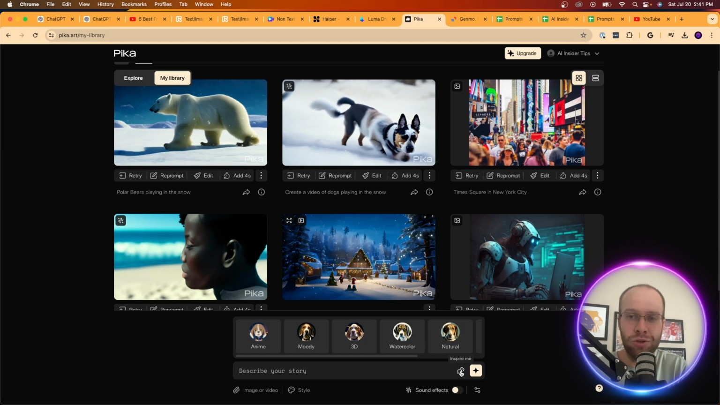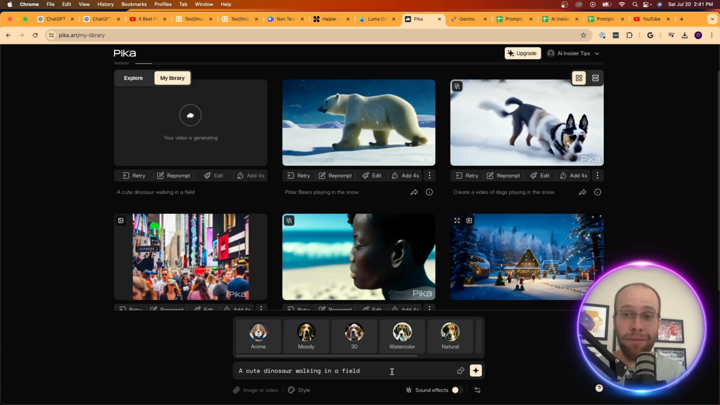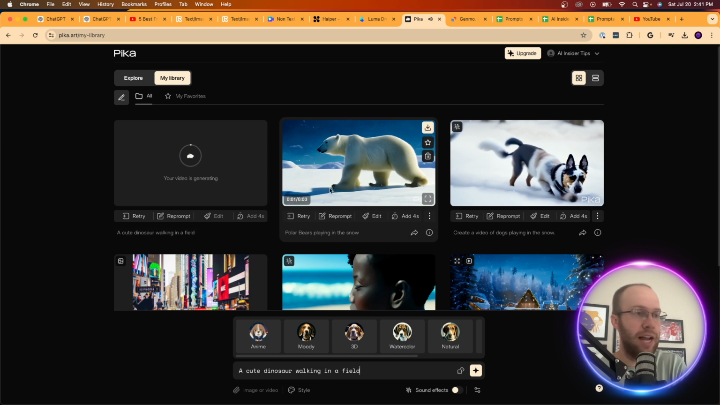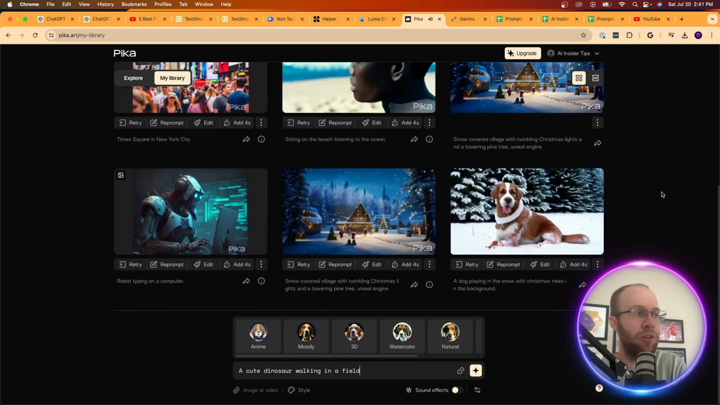One thing that's cool too is they have a little dice feature. So if you click the dice, it says a cute dinosaur walking in a field. You can just give it a randomizer or a random prompt, and you can just generate videos using this random prompt feature. So that's kind of cool. And then once you click enter, the video will start generating right here. Did not mean to do that. Looks like one of them had sound in the background.